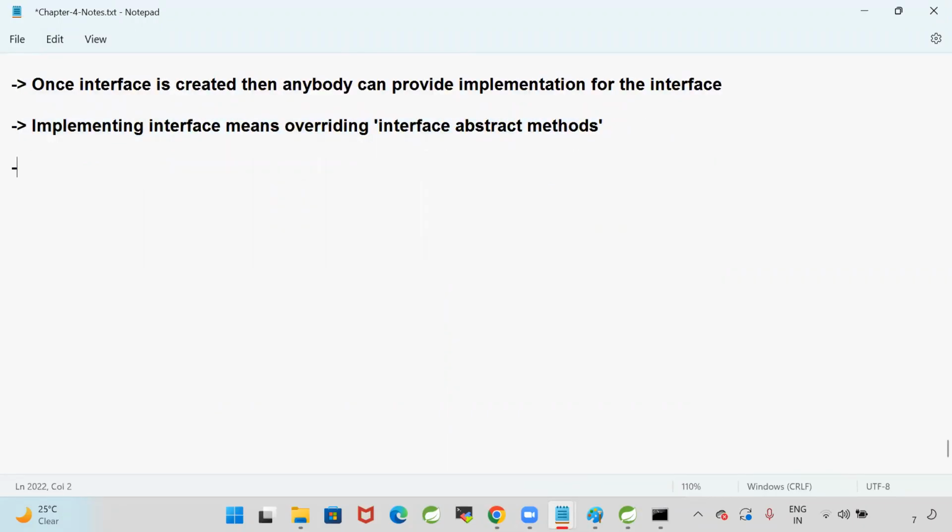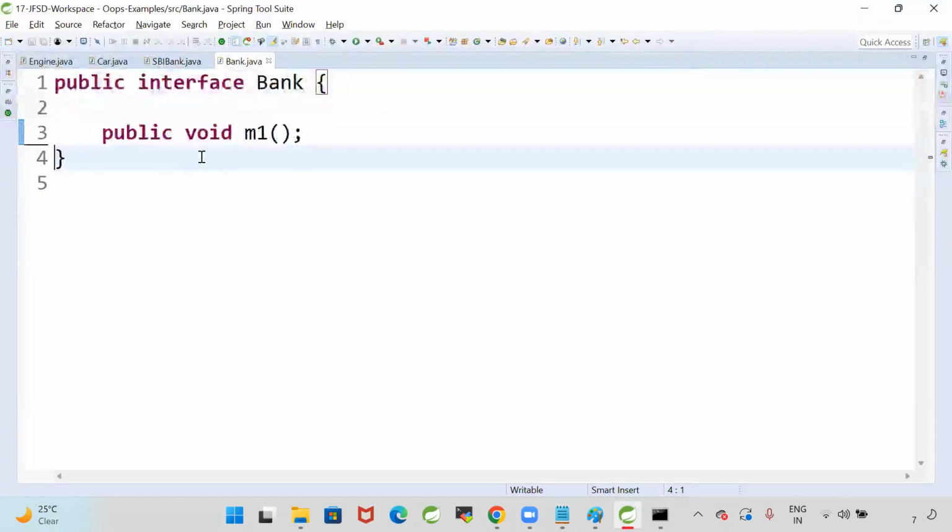To implement an interface, we will use the implements keyword. What is that, guys? To implement an interface, we will use the implements keyword. All right, see here. I have one interface called Bank.